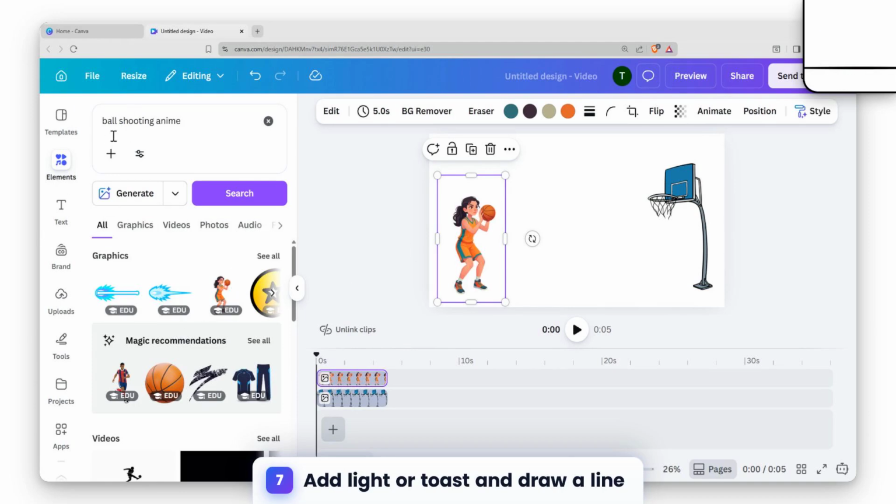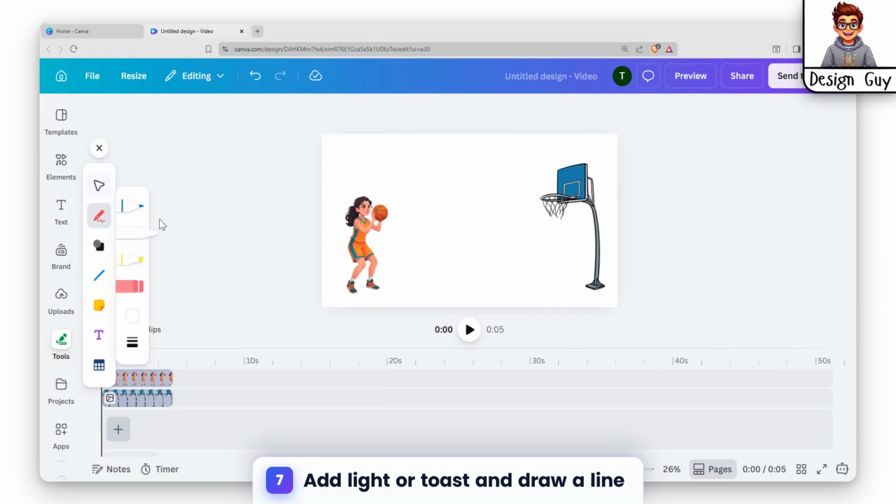From the drop-down menu, select Line. Move your cursor to the area where you want to place the line on your canvas. Click once to set the starting point, then drag your cursor to draw the line in the desired direction. Release the mouse button to set the end point of the line. If you need to adjust the line's position or length, select the line by clicking on it. Use the handles at each end of the line to move or resize it as needed.